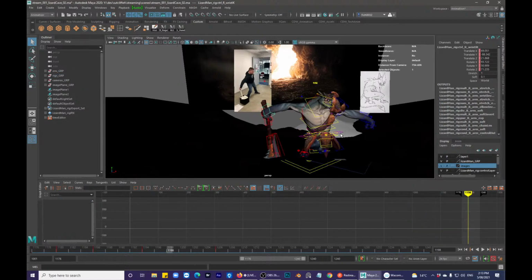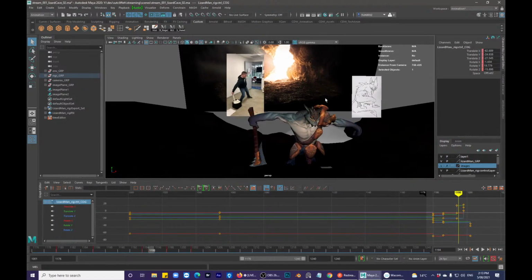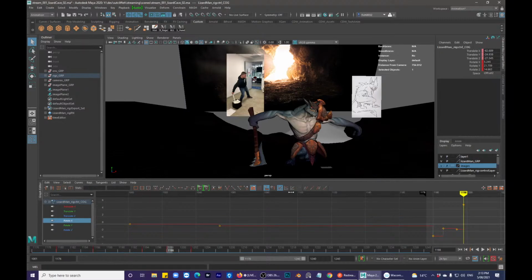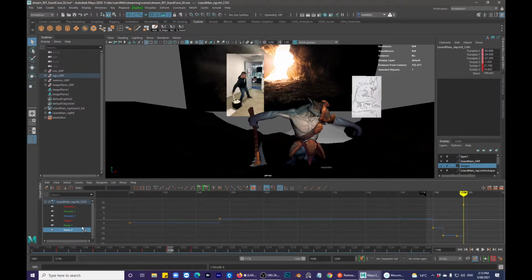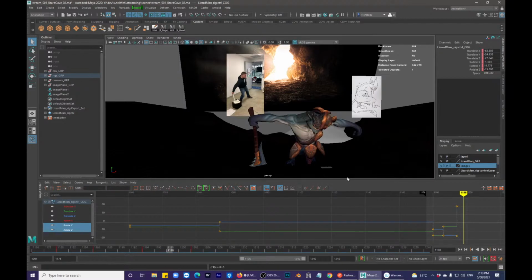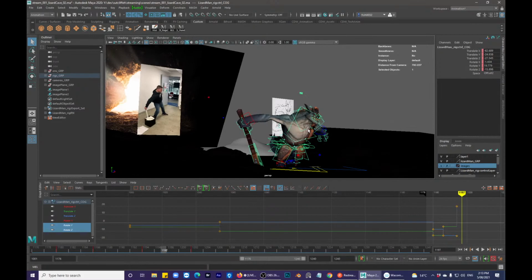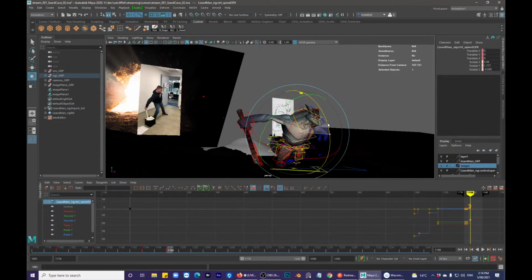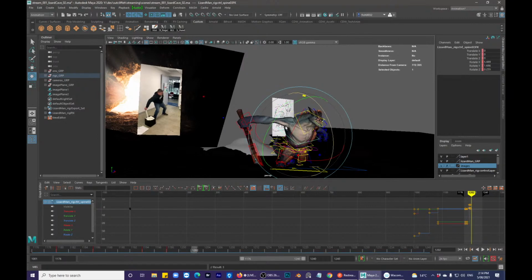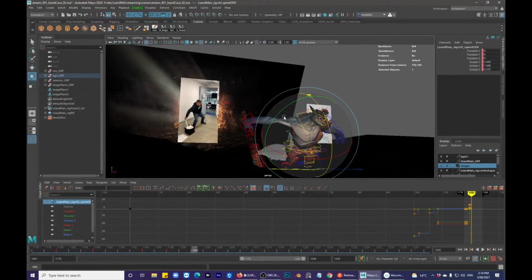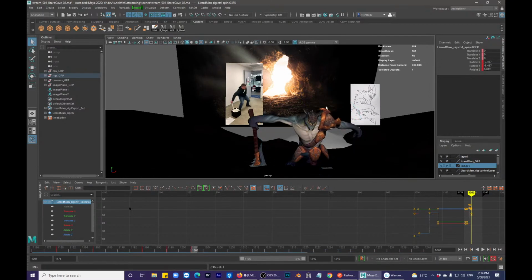Back to the hips. So I don't want him to do this rotation here. So I'm going to delete that key. Delete all these keys on the rotation. Keep his chest up a little bit more. It's down here that you want. So now that overlap of animation is happening.